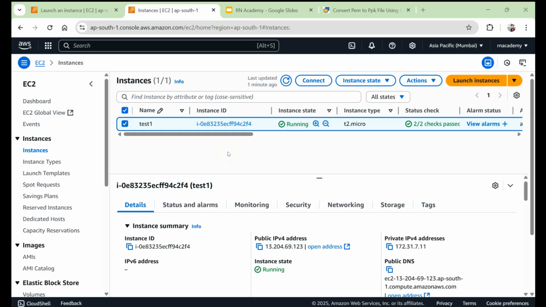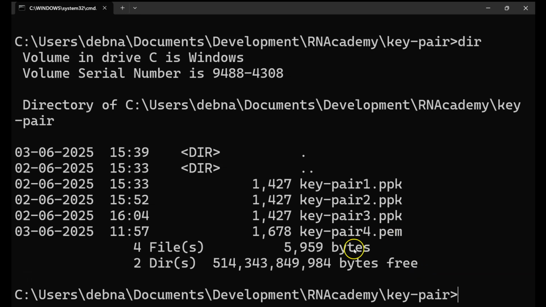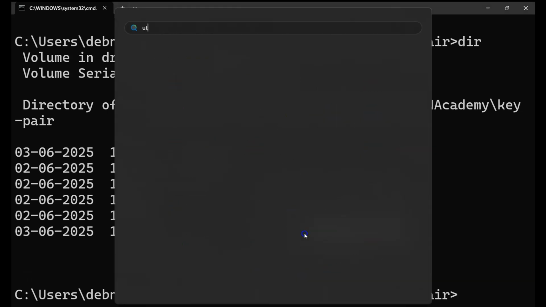To connect to AWS EC2 using PuTTY, you need a .ppk file. Now say while creating the key pair, you created a PEM file. Now let us see how we can convert a PEM file to a PPK file. For that you need a software called PuTTYgen.